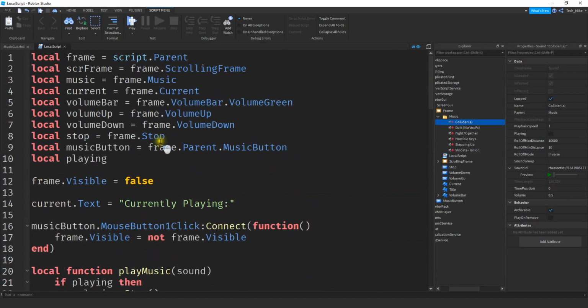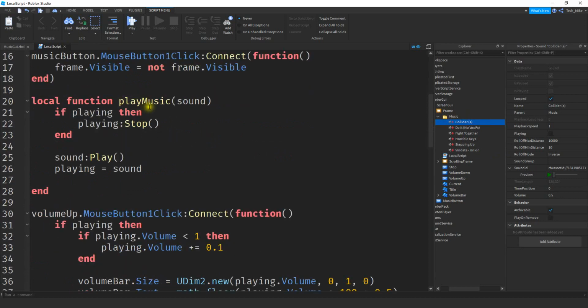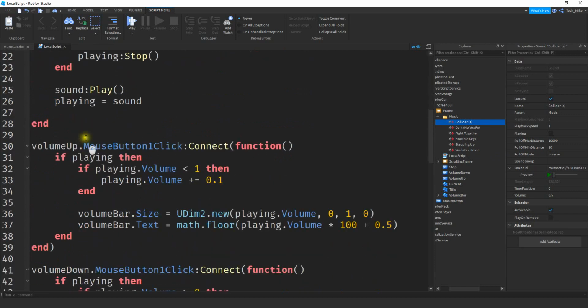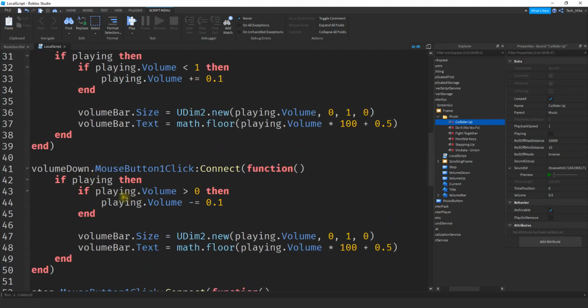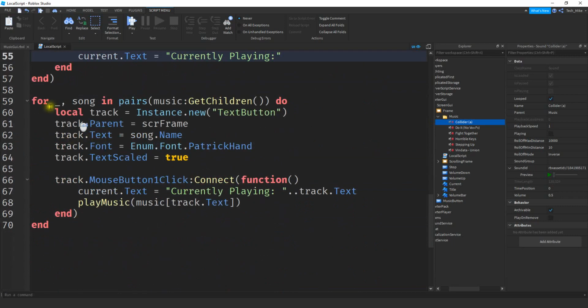So just as a quick recap, we have our variables up top, which are references for the different objects inside of our frame. We have our music button function, which is going to open and close our frame. Our play music function is going to start our sound. The volume up and volume down functions adjust the volume of the sound. Our stop button will stop the sound if there's one playing. And then this for loop here loops through the music folder and creates a button for each sound.